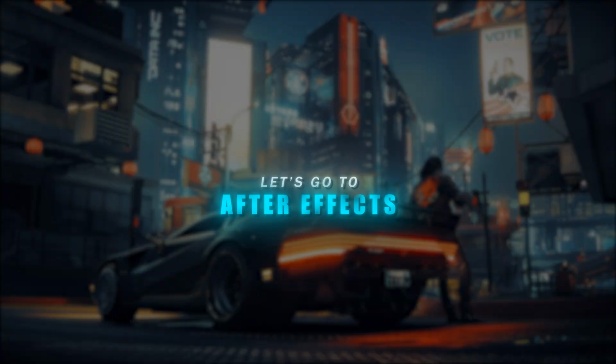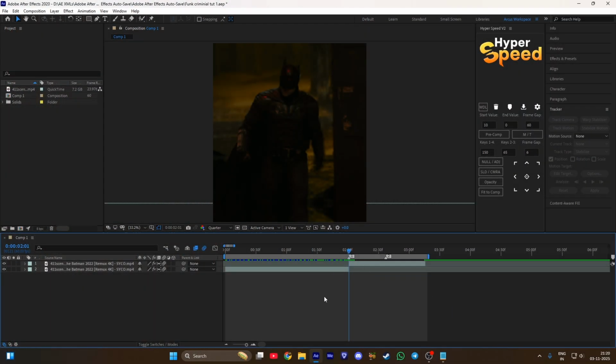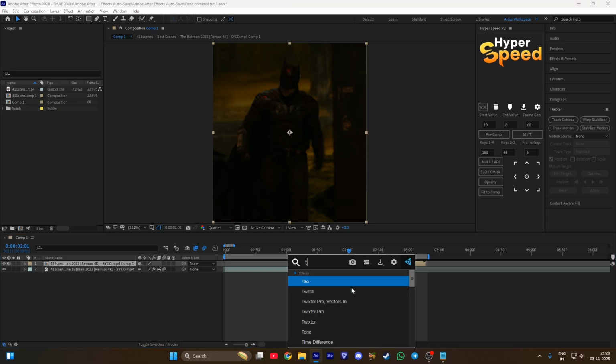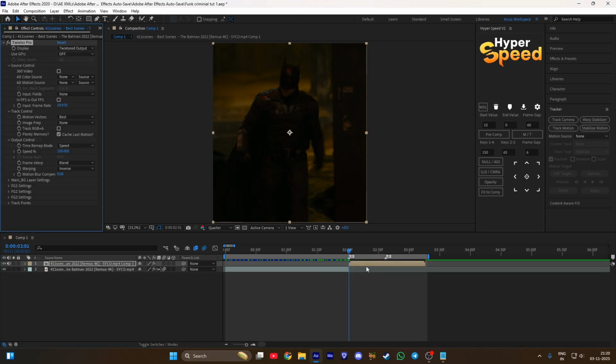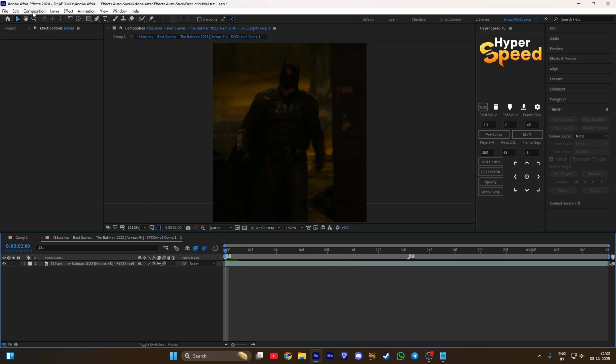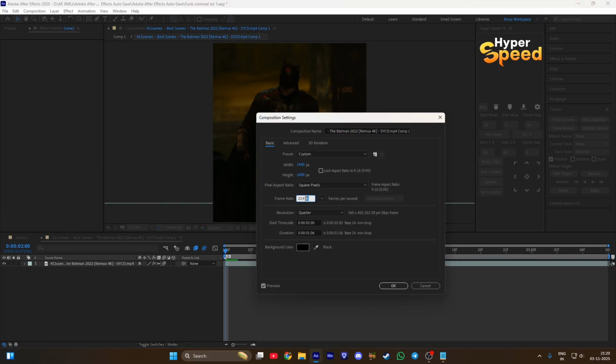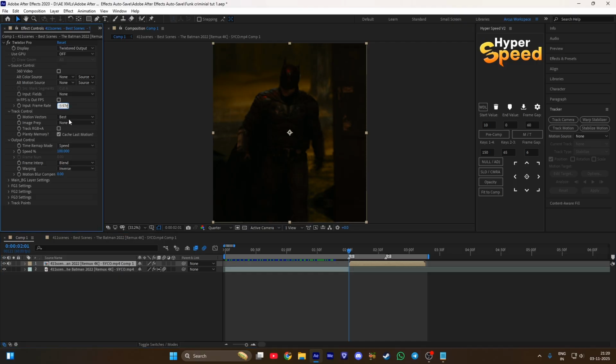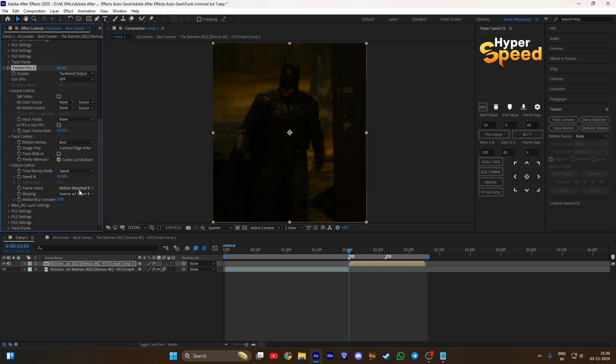Let's go to After Effects. So have your clips ready like this. Now pre-compose the clip and add Pixter Pro to it. Now duplicate the Pixter layer.